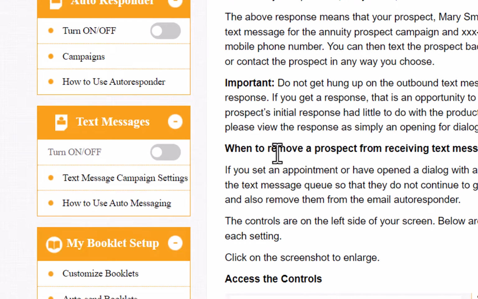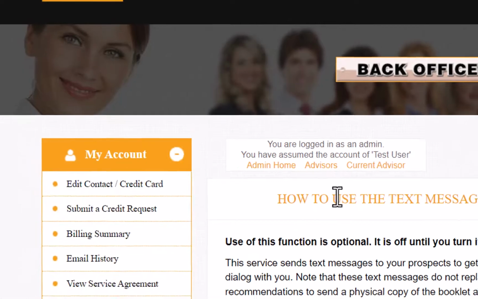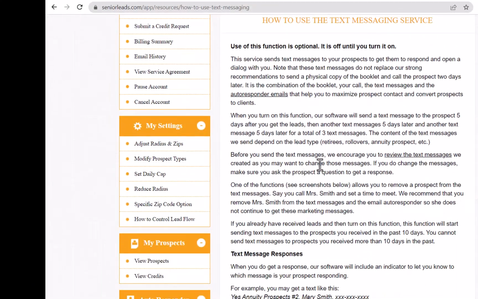So before you turn it on, you should probably take a look at how it works. First, you'll want to click here, how to use the auto messaging service. And here's a description of how to use it and what the responses will look like when you get them.